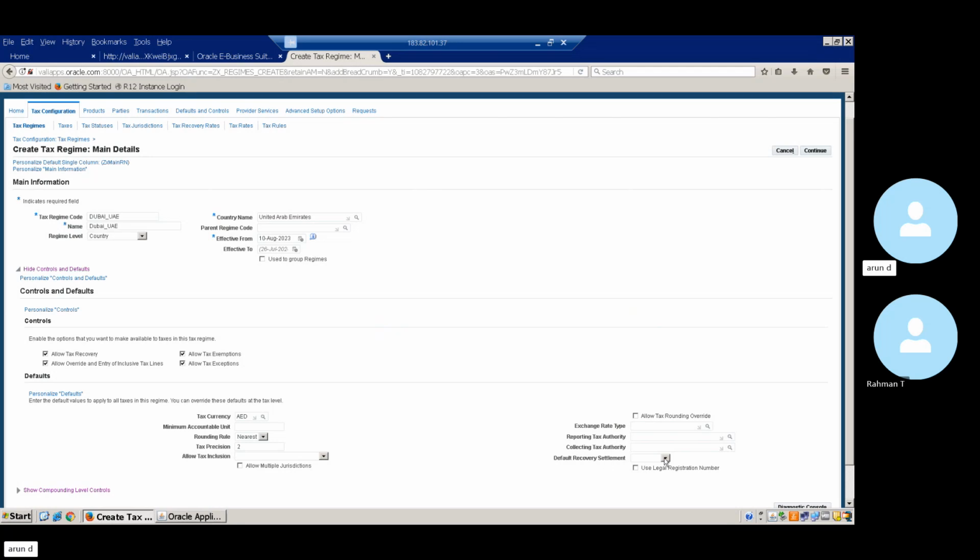Lastly, we have this default recovery settlement. If it is within the terms, let's say after 30 days or after 45 days, we can specify it as deferred, or if it is settled on an immediate basis, we can say immediate, but this is optional. Recovery means the input tax credit.